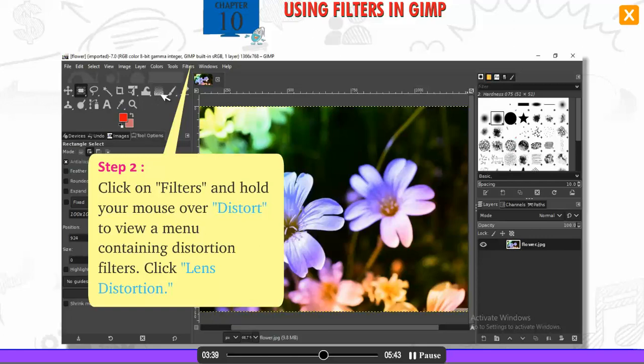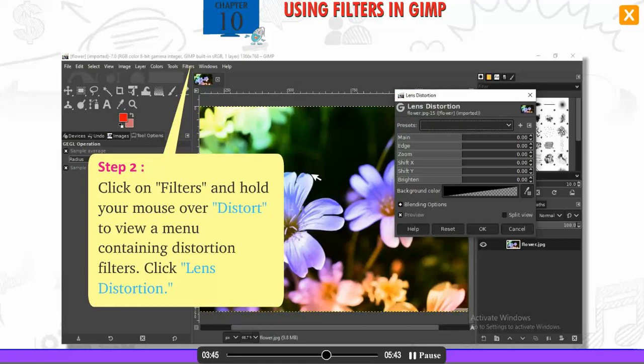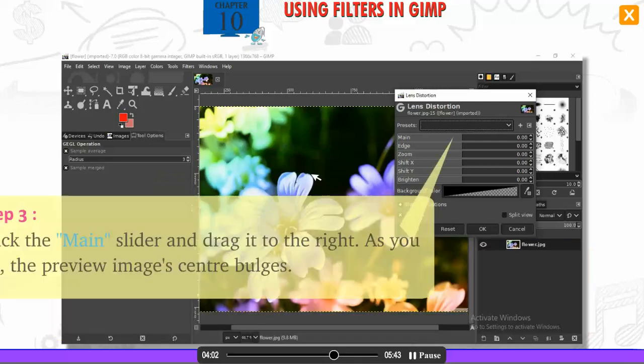Step 2. Click on Filters and hold your mouse over Distort to view a menu containing distortion filters. Click Lens Distortion. GIMP opens the Lens Distortion window, which allows you to apply spherical correction to a picture. A small preview of your image appears at the top of the window.